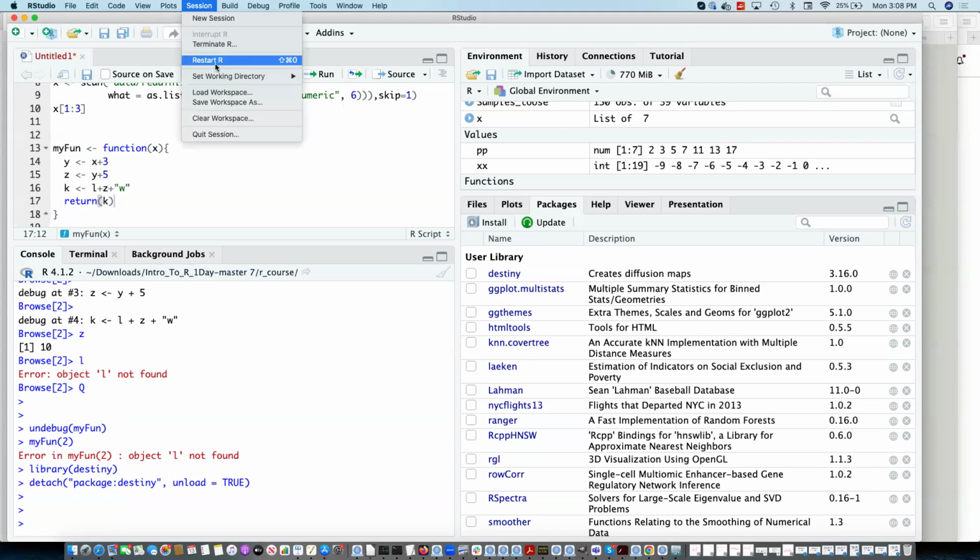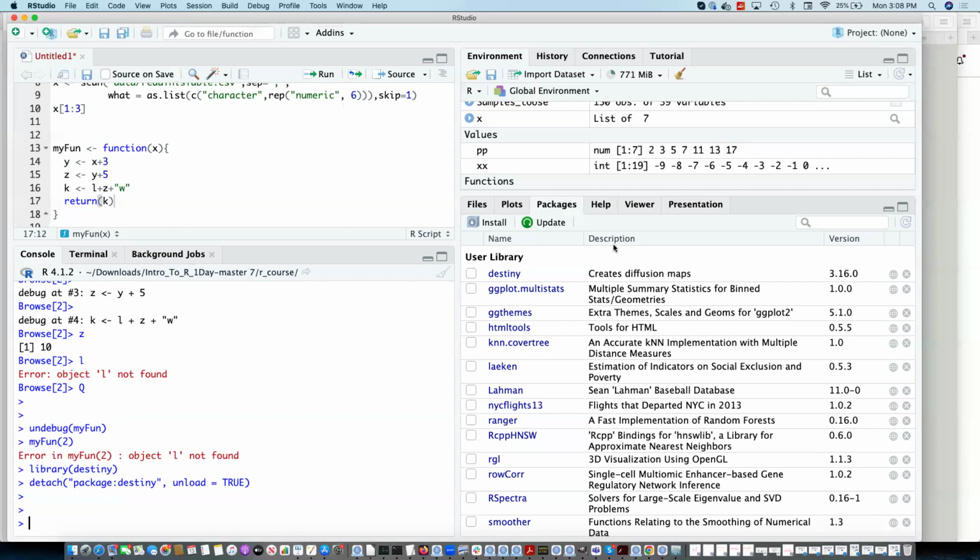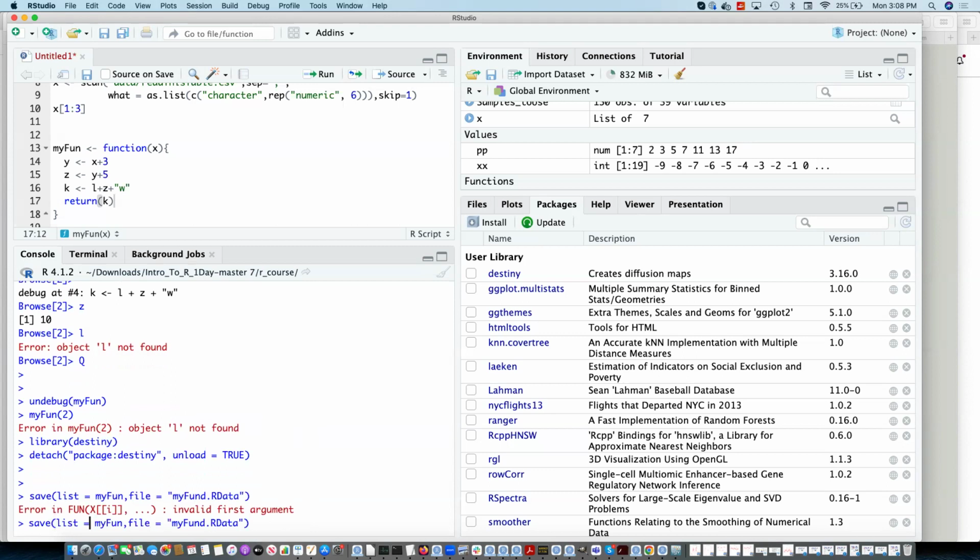I can do Session, Save Workspace. That's going to save everything in my environment, and it's going to save it as an .RData object. Then I can load that .RData object later, and all those objects will be loaded back into R for me. I can also do save. I can list all the objects I want to save. Maybe I can save my fun, and I can do file equals my fun. No, maybe not. It's going to be a list.